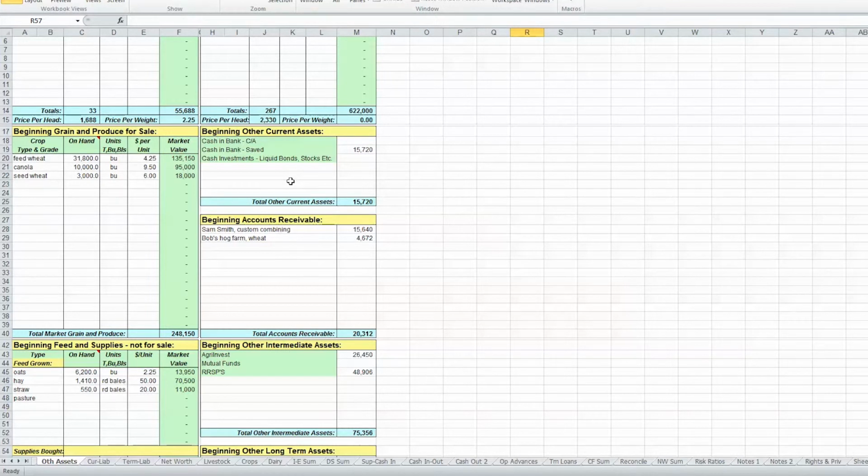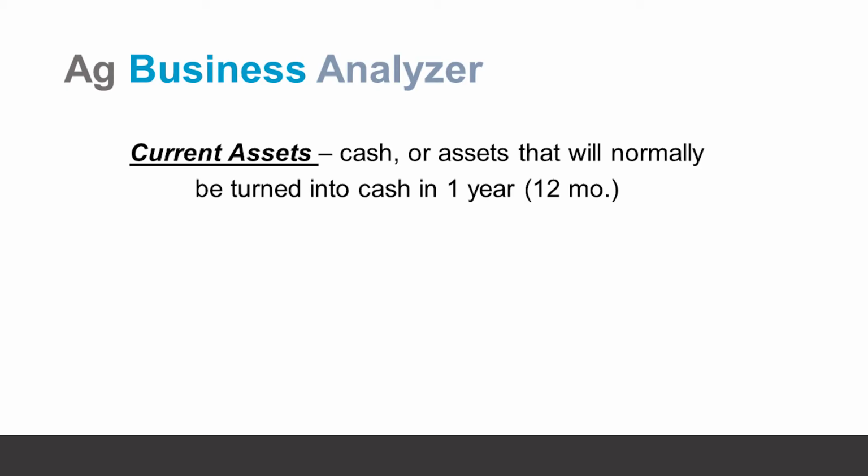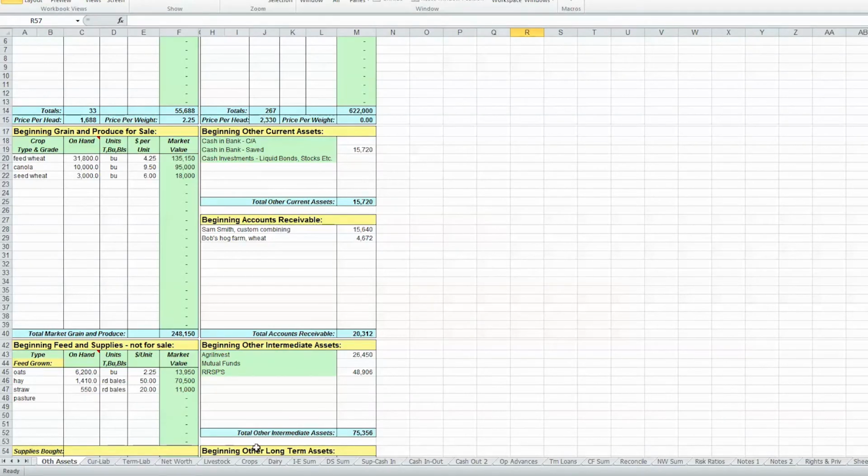If we go back to the right-hand side of this page towards the top, you'll see the section entitled Beginning Other Current Assets. Things that go in this are things like cash in the checking account, cash saved, etc. You'll see towards the bottom of this little box, there are some white cells in the name section, so you can add some other current assets if you want to. Now, the definition of current assets is cash or assets that will normally be turned into cash in the next year or 12 months. So as we show it, it is things like cash and those kinds of things.